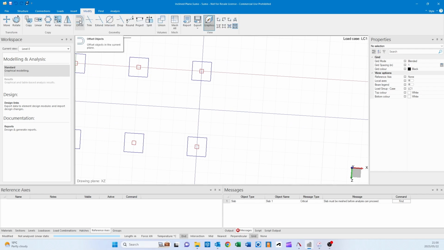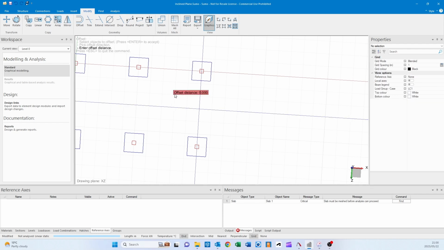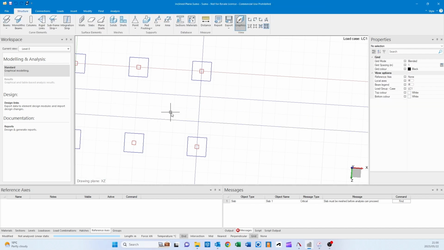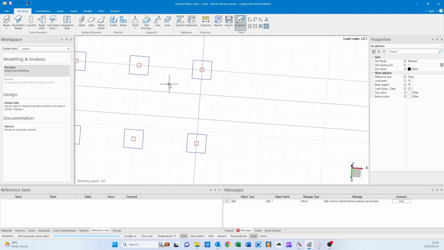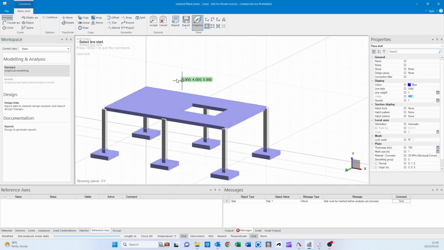So I go to modify, click offset, select that construction line, pick the offset direction, and I know it's 1 meter. Then I'll just do the same again, offset direction 1 meter. All right, so I can delete this now, and there's the 2 corners that I'll need to define my plane shell. So going back to the main view, I click on the plane shell command or function.